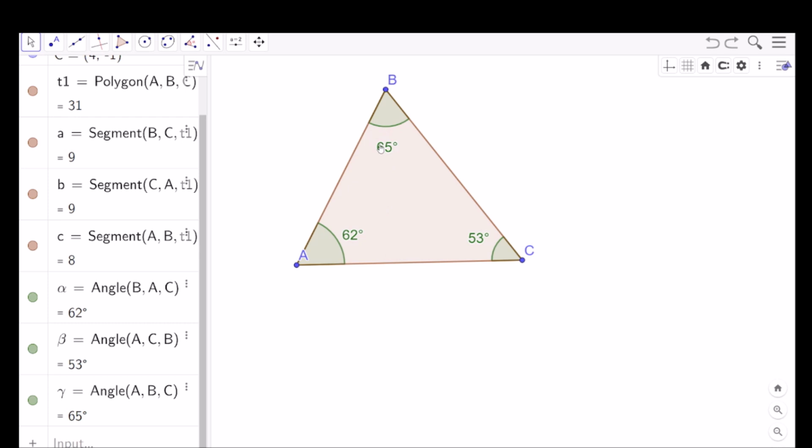Now, what is the sum of these three angles? 65 plus 62 plus 53. How much will it be? 180 degrees? Yes. The sum of angles of a triangle is 180 degrees. We can show this to the students. It can be used as a teaching aid.